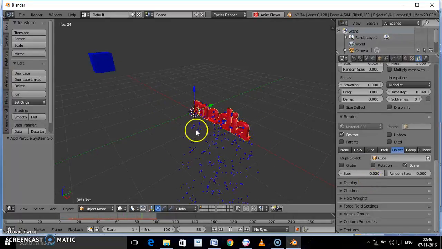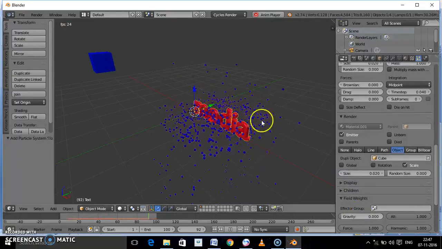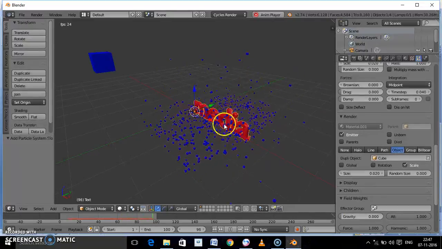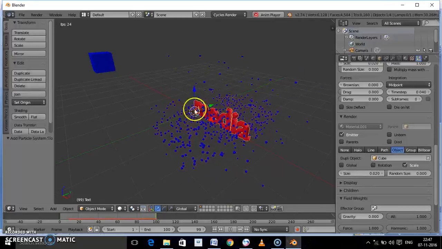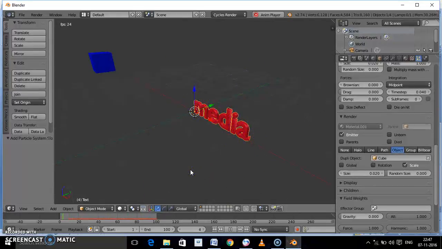As you can notice, each and every particle is coming down to it. So we'll go to the field weights here. We'll put this value as 0, and now as you can see, it is anti-gravity particles. It is going randomly. So this is pretty much it with the animation of the text image.